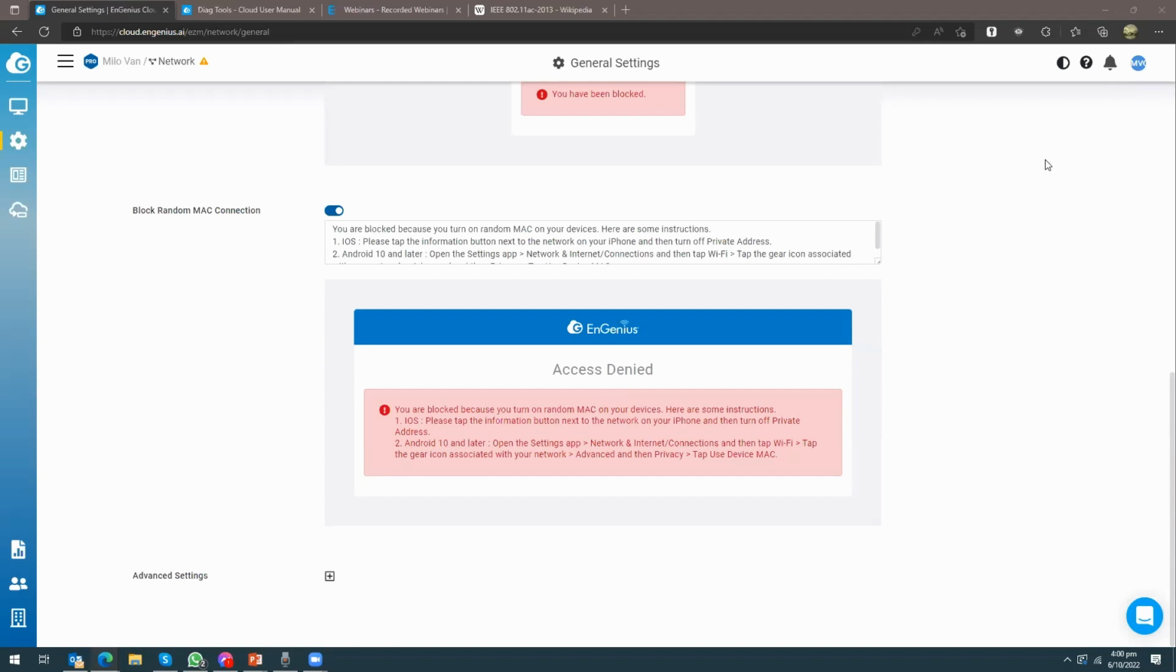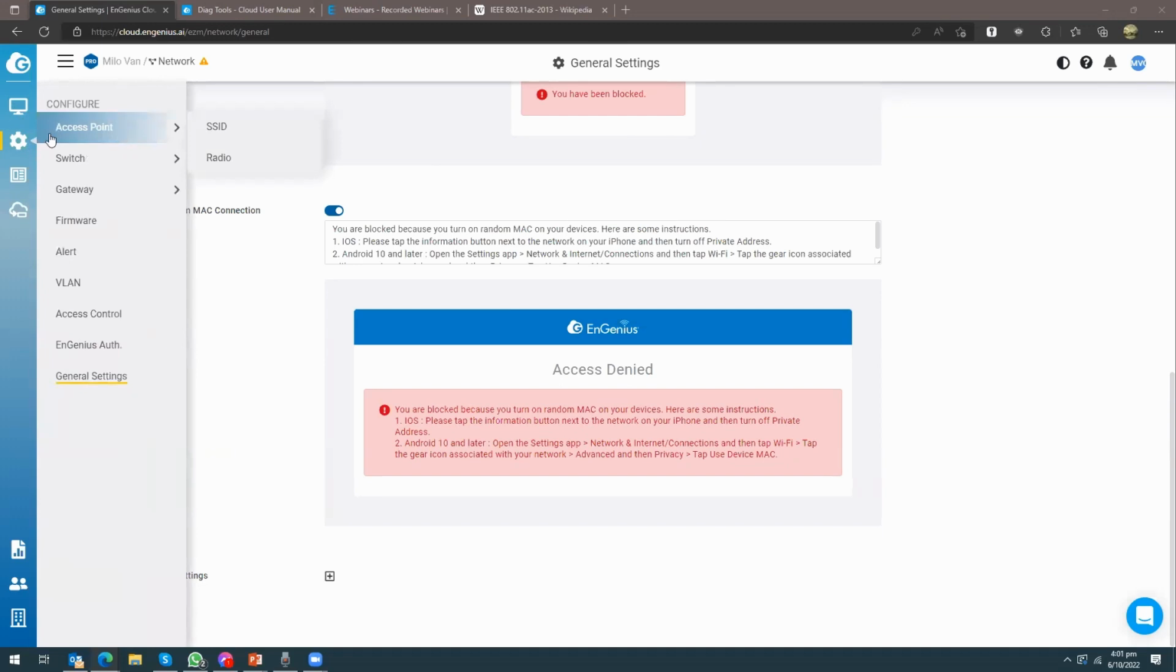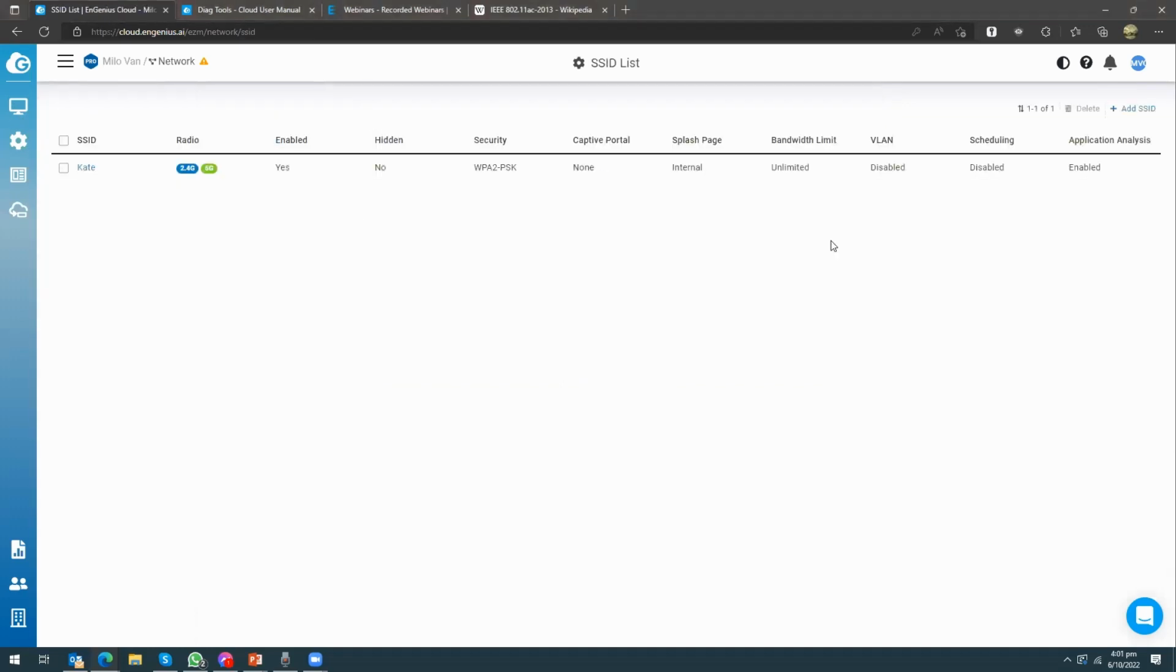How many SSIDs can EnGenius Wi-Fi 6E device support? Wi-Fi 6 support? Is there a quick way to do different VLANs and different SSIDs? Right now, we support a maximum of 8 different SSID profiles for EnGenius Cloud. So that would apply on all radios, Wi-Fi 5, Wi-Fi 6. So that would be here through our SSID list. That means you can enable like 8 SSID profiles here.